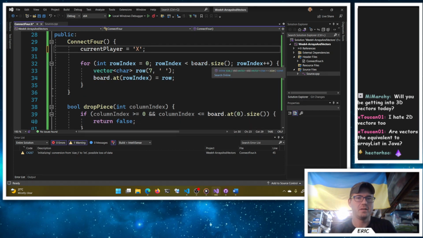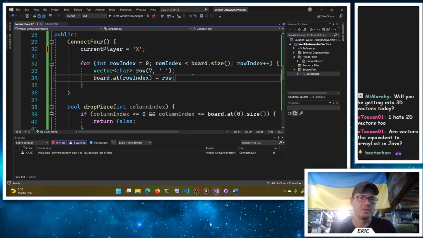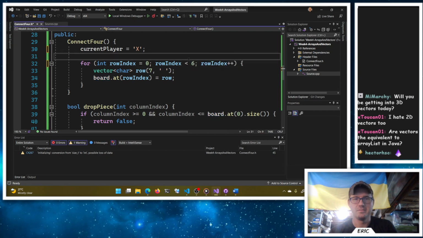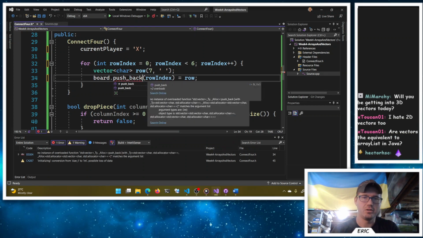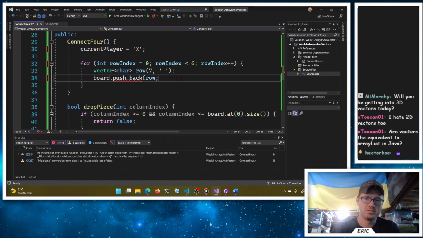So we don't want to be going off of board size. That's unfortunate here. So we'll just say then this should be 6 rows here. And then I will push back my row. So we'll just add that in.